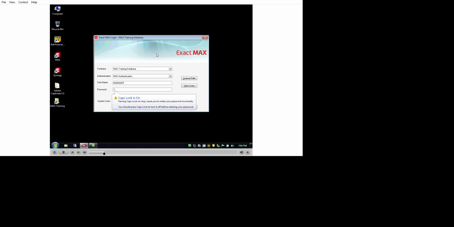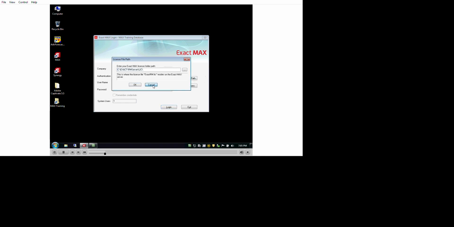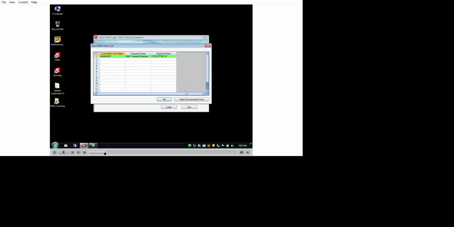Now there are several items on the screen. Company, where you specify the company database you want to log on to. The authentication type that you'll log into MAX with. Your username, your password, how many system users are currently logged in. You can also specify the license path and view current users in the system. If you want to clear disconnected users, click this button.